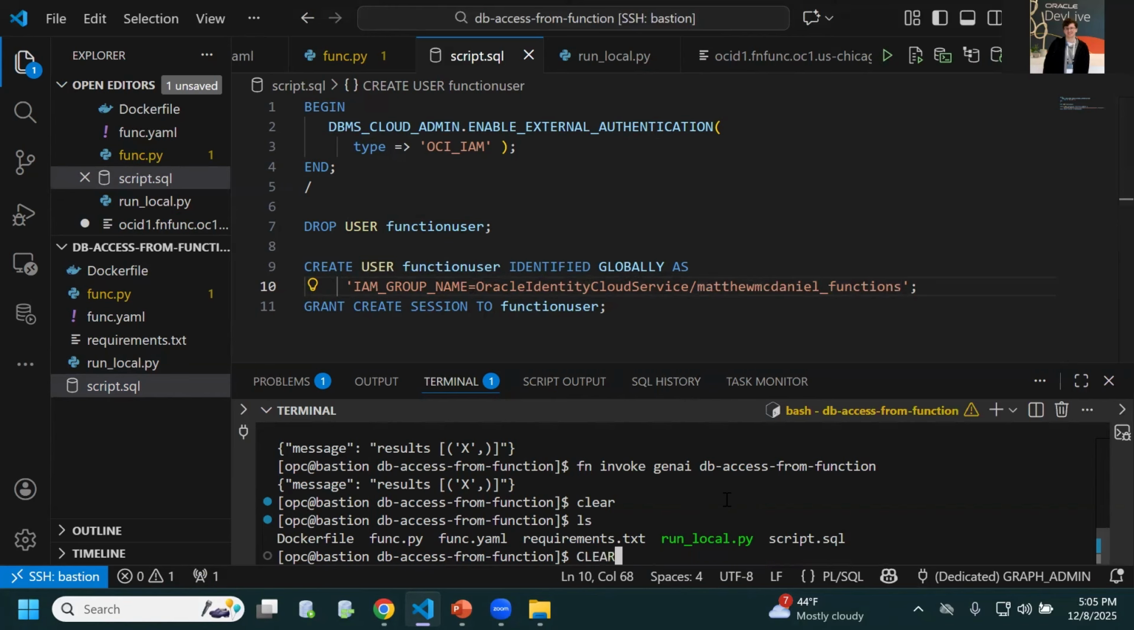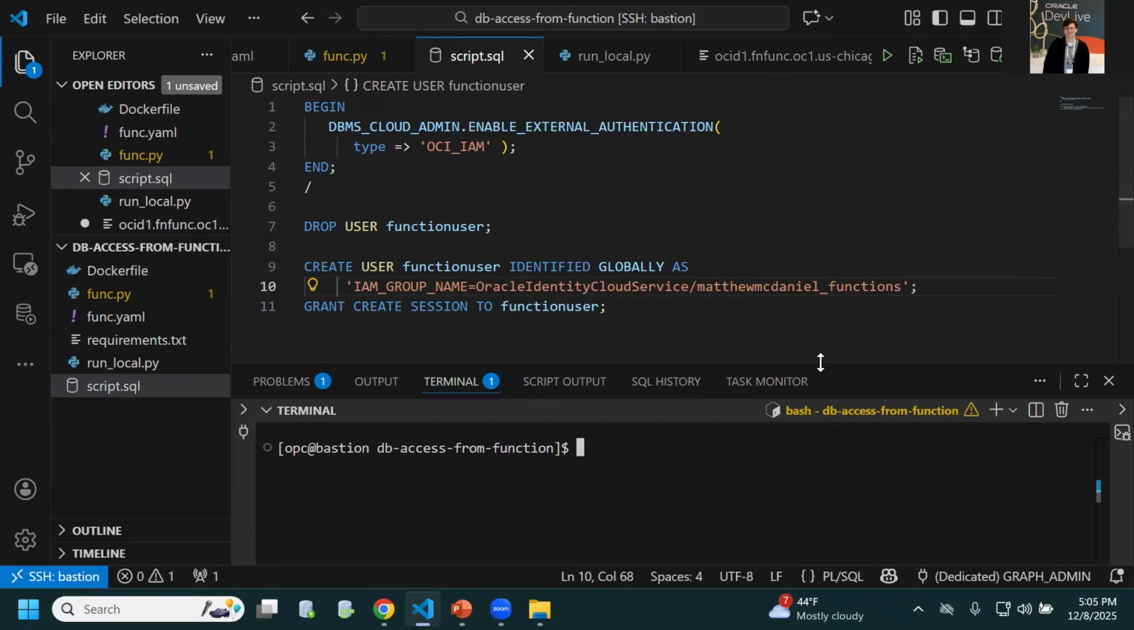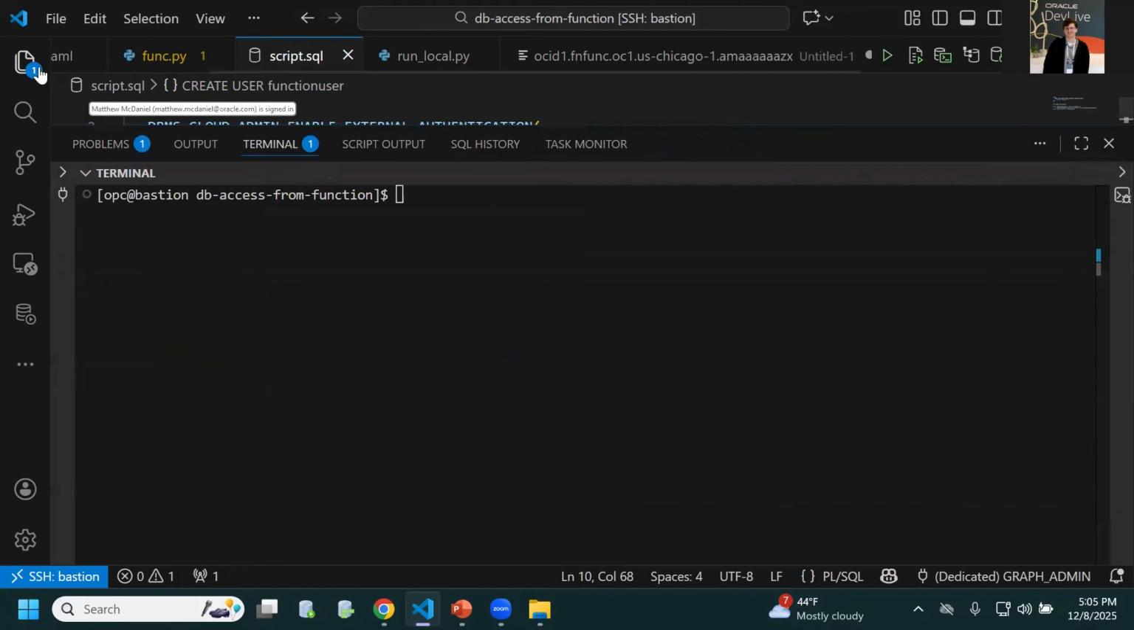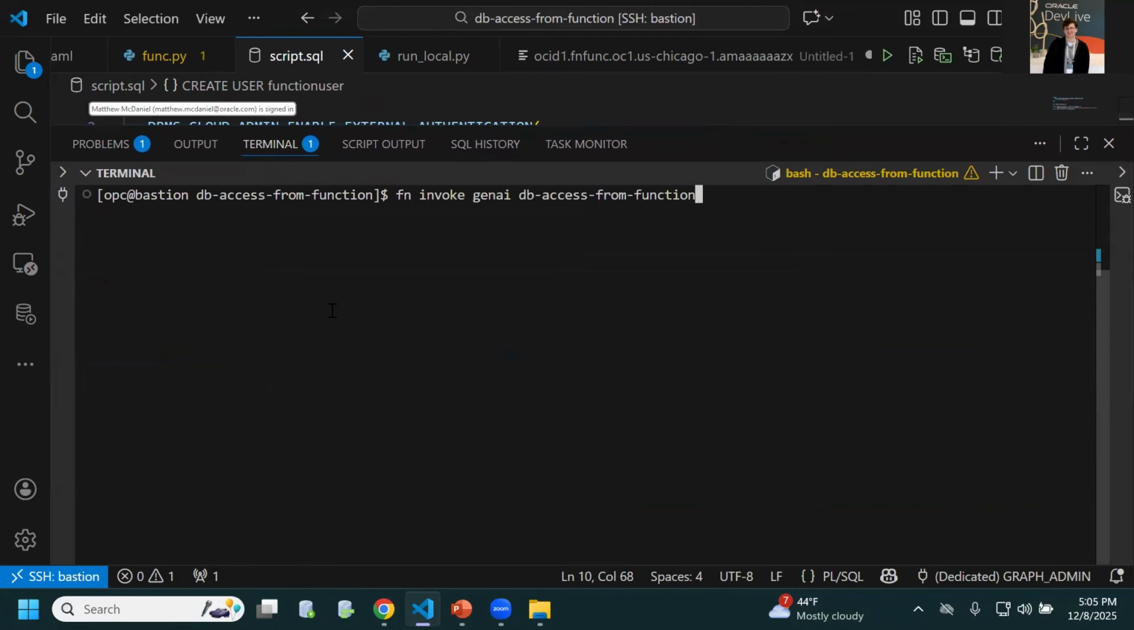Once we do that, we can go ahead and run the fn invoke. So let me expand this. And I'll find the command for it. Yep, so I'm invoking this function now, the GenAI application with the function name db access from function. All right, and we can see I run that select star from dual. You can see the message and the results here.